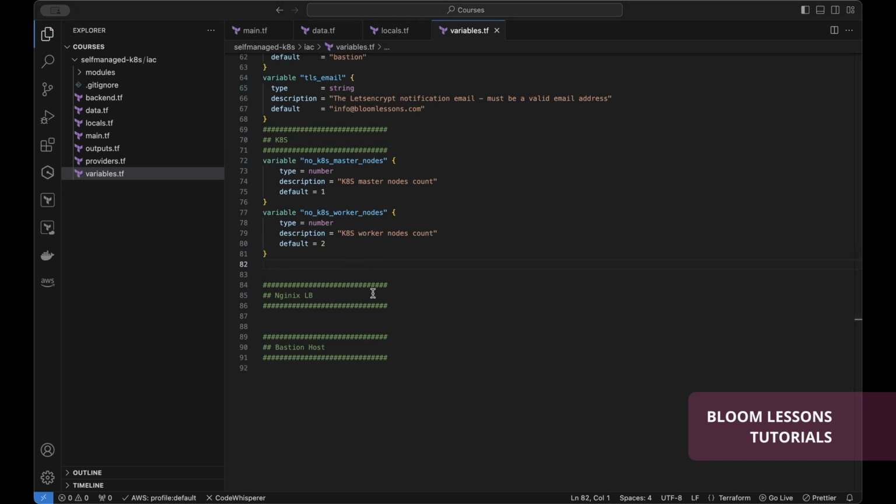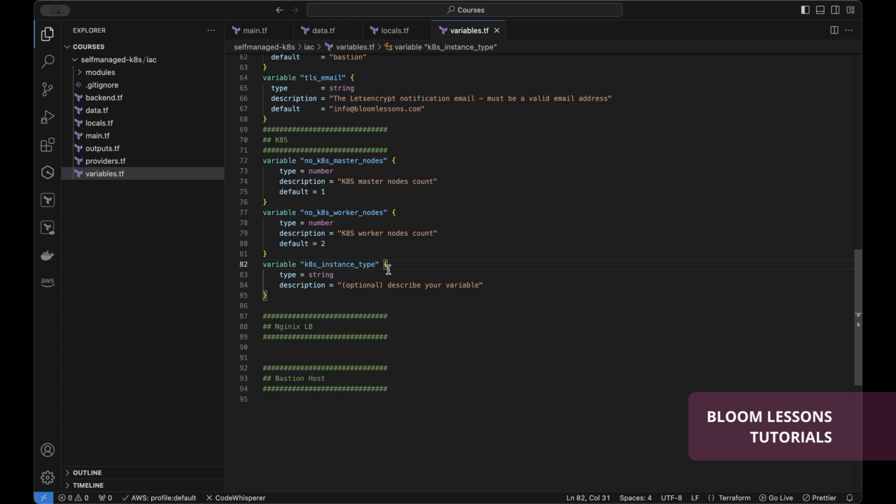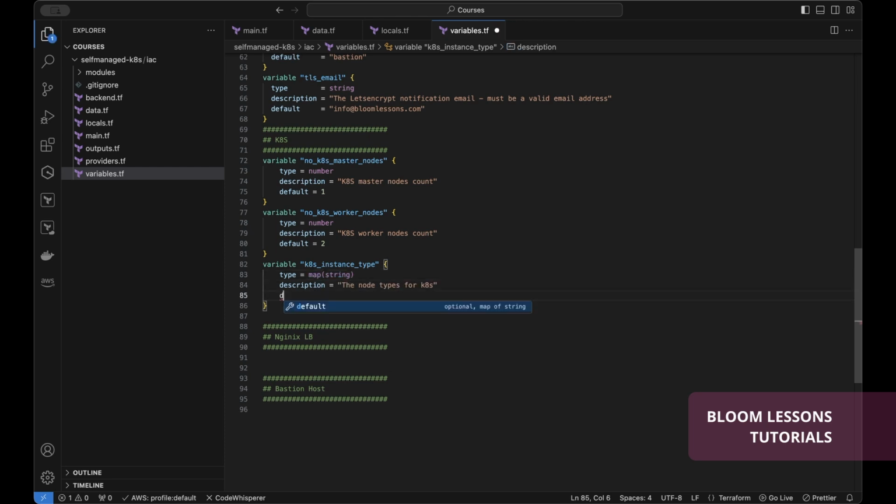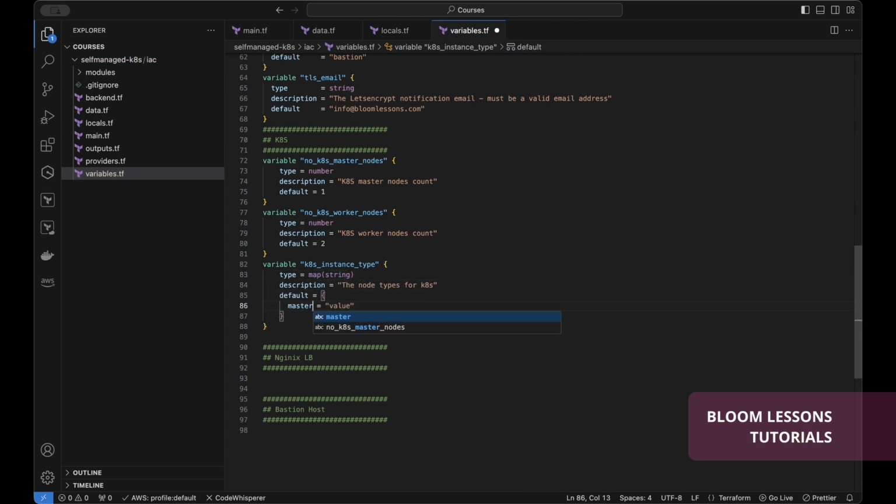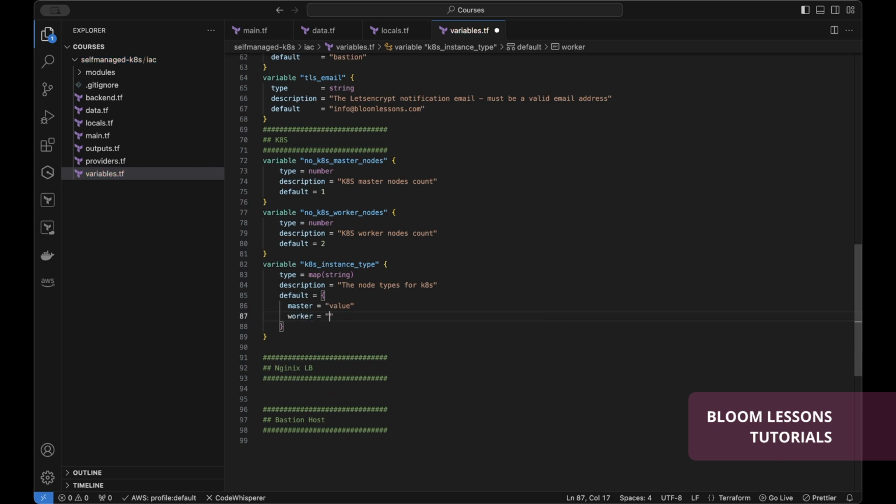The next variable will be the instance type for our Kubernetes clusters. This one will be a string. If you are doing this for production, make sure you read the Kubernetes documentation for the recommended minimum RAM, minimum disk, and minimum CPU. For this tutorial, we'll be using smaller nodes to save on costs. This will be a map so that we can take 2 values. Our map will have a default value for master nodes, and we'll have worker nodes. For worker nodes, we'll use t2.small, or we can just use t2.small for both of them.